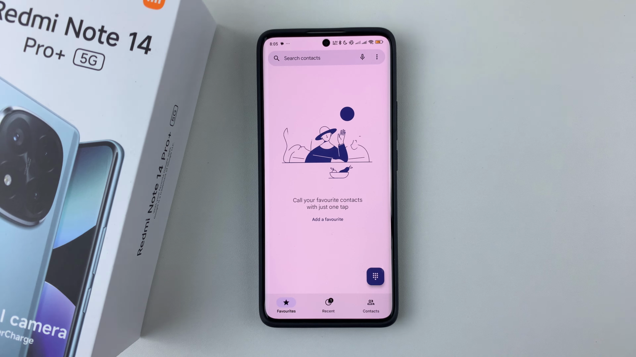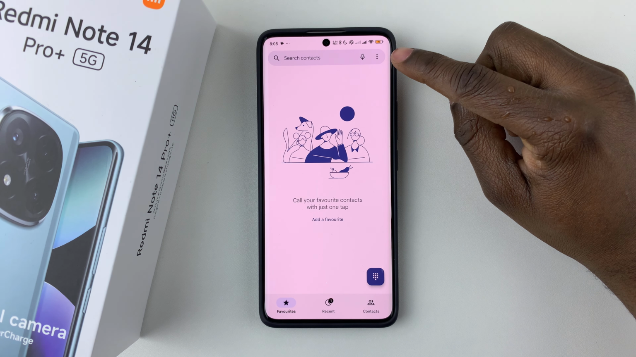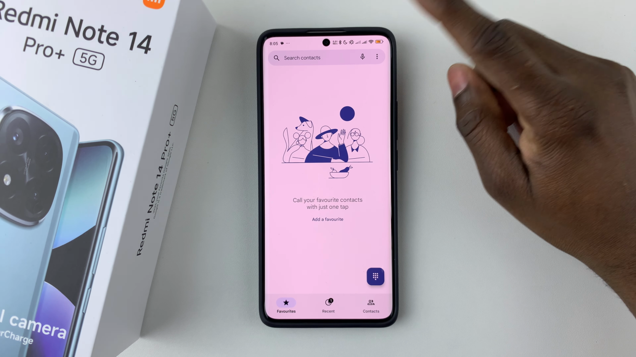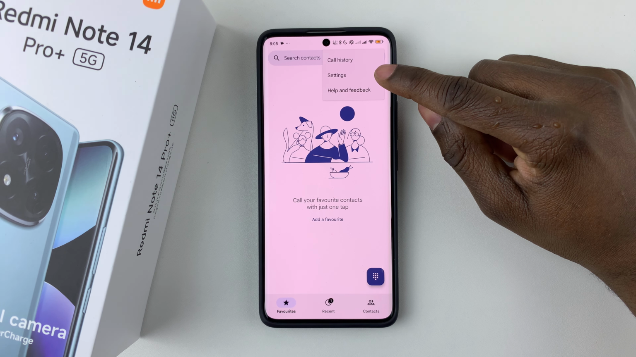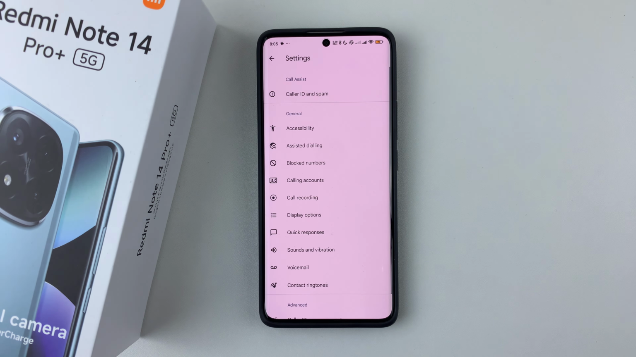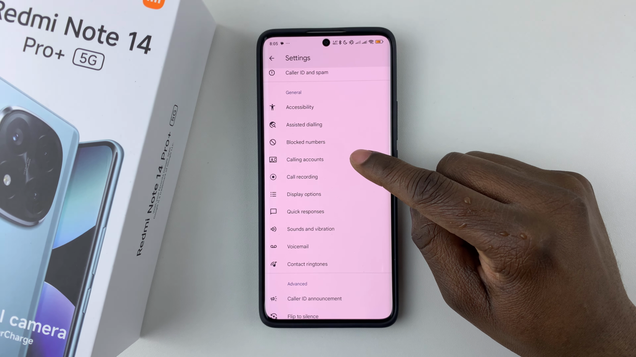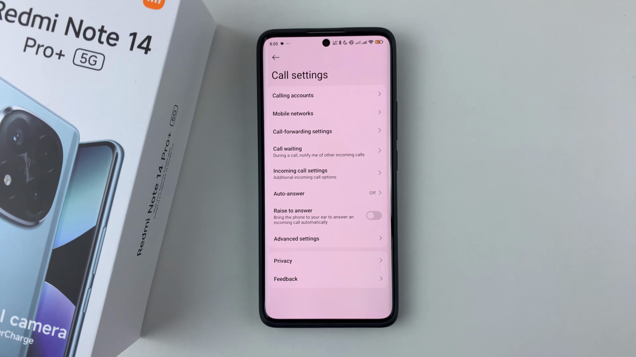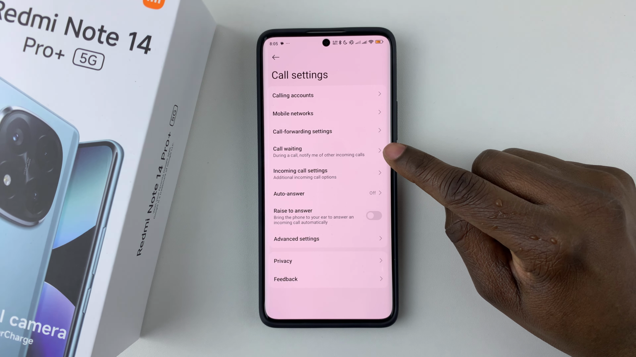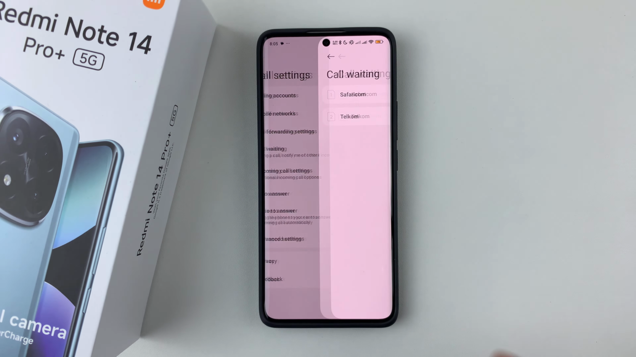And then within the phone application, all you have to do is tap on the three dots at the top right corner and then select settings from the menu that appears. Now at this point, scroll down and find the calling accounts option and select it. And then all you have to do is simply find the call waiting option and tap on it.